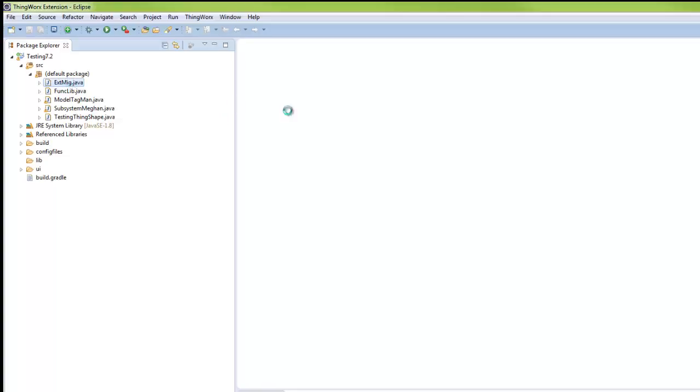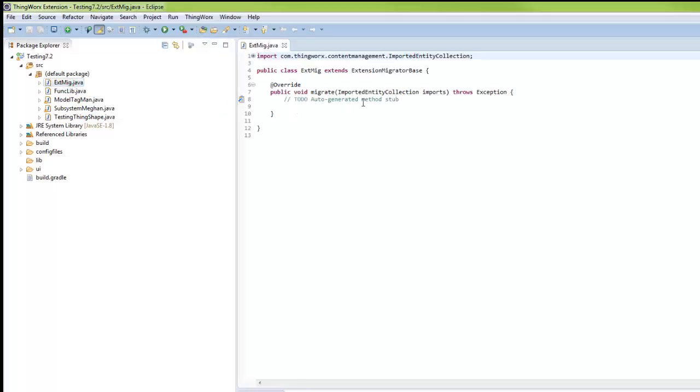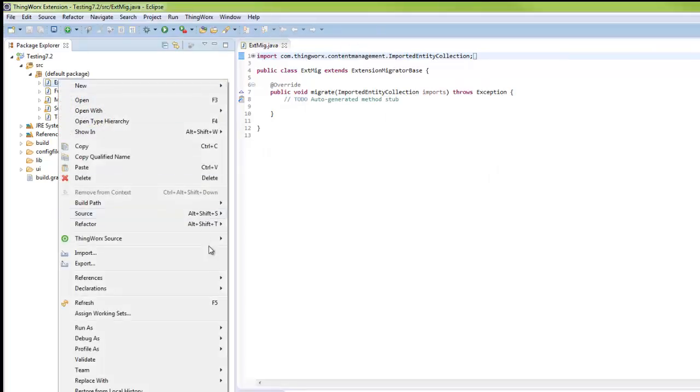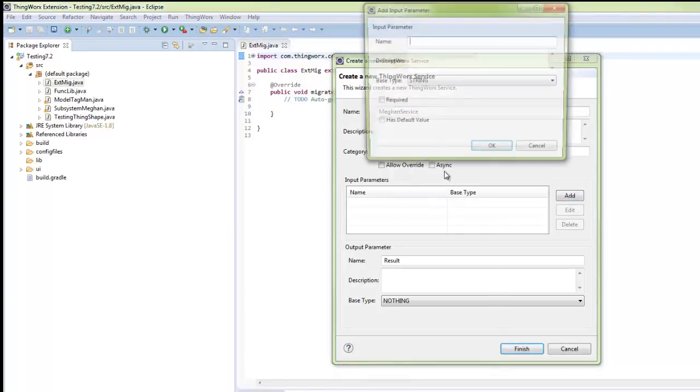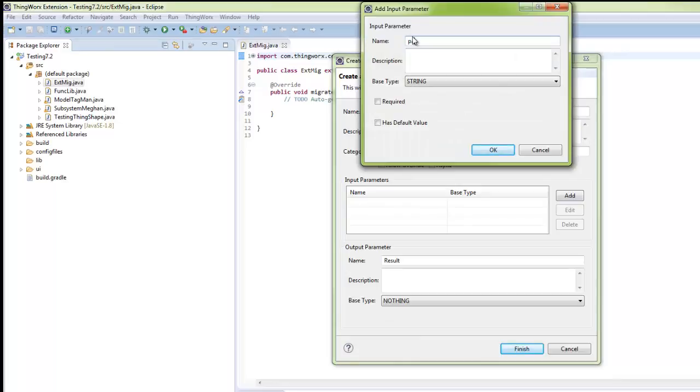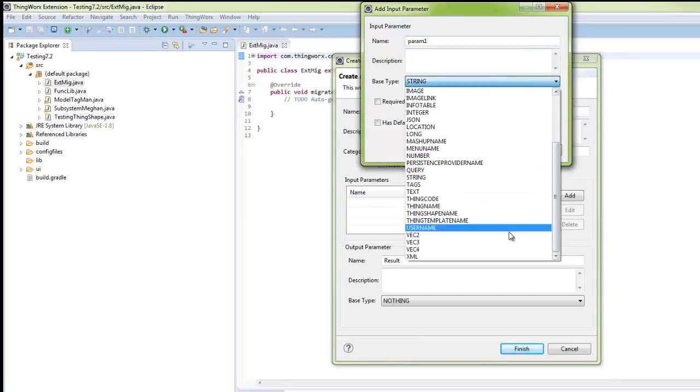If I open up one of these classes, we can see this has nothing in it. It's basically bare bones. Come in here. Want to add a new service. The Megan service. I have the ability to add my input parameters. You can select any ThingWorx base type that we offer.